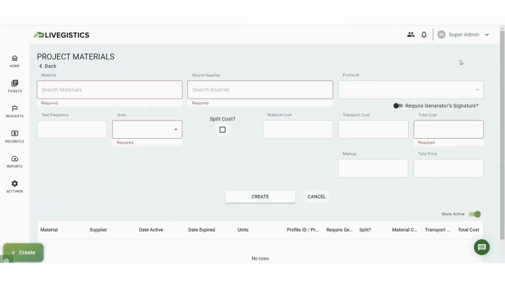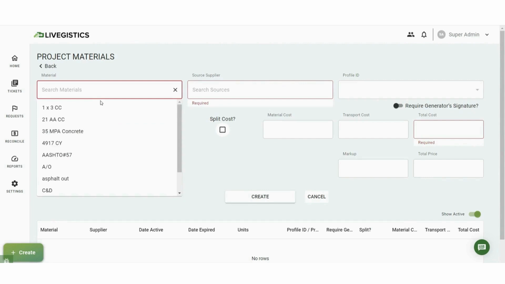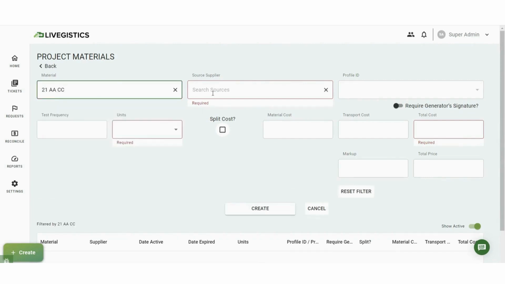To create a new material, select the Create Material button in the top right-hand corner. First, you will be asked to select a material from the drop-down. This is your global list of materials which you'll create in the settings.